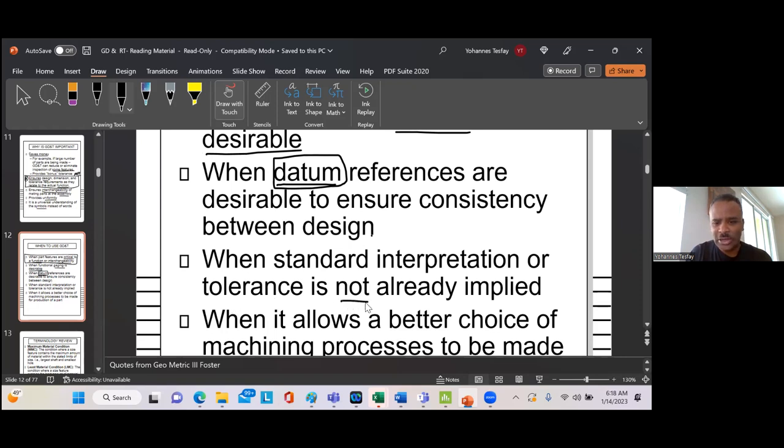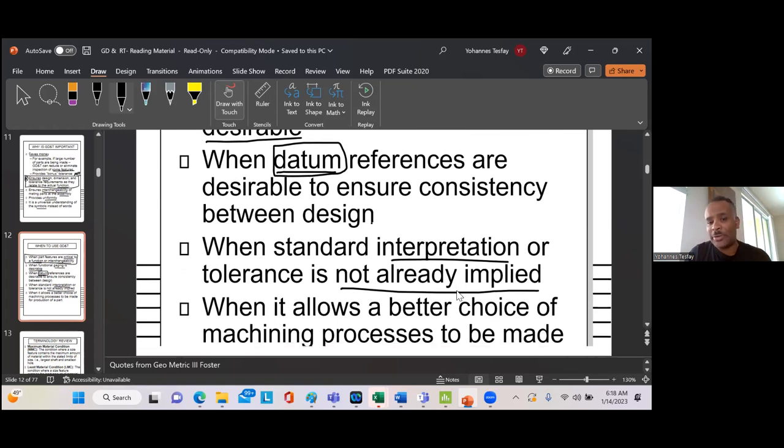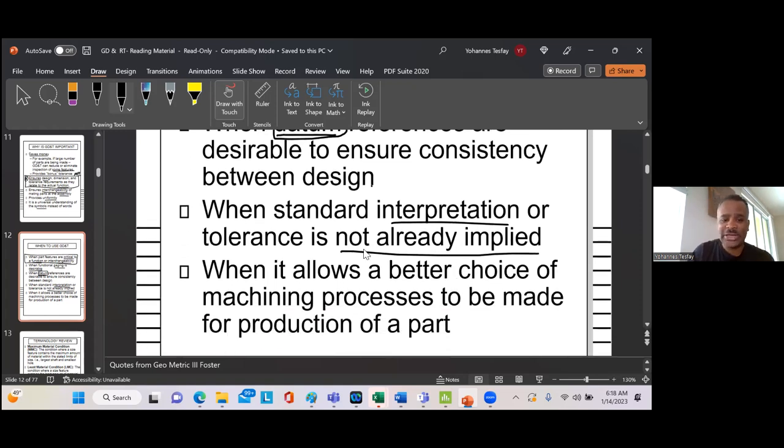So when standard interpretation of tolerance is not already implied, standard interpretation on tolerance. አሁን ቶለራንሱ ምን ያህል ነው አፌክት የማያደርገው ያንን ፕሮዳክት ወይ ደግሞ ምን ያህል ነው የማያደርገው የሚባለው ነገር ዲፋይን ካልተደረገ GD&T is going to just give us that information. When it allows a better choice of machining process to made for a production part.